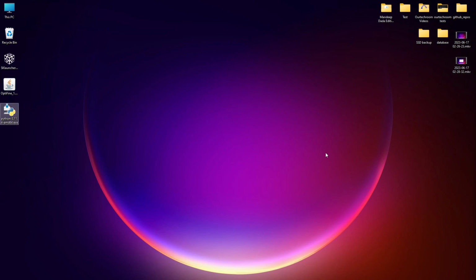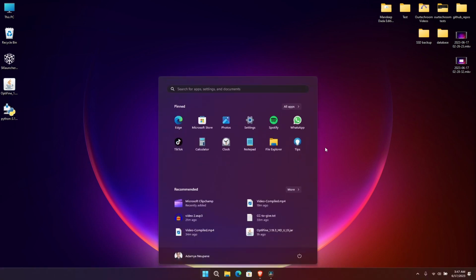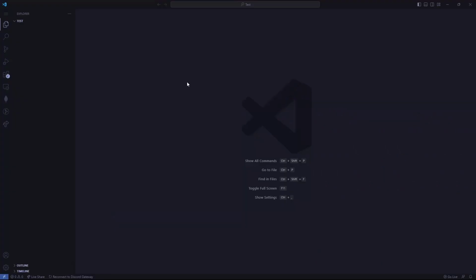Now this is all you need for setting up Python, but if you are planning on coding, let's set up VS Code while we are at it. I am assuming that you already have VS Code installed. If not, check out the link below on how to install and set up VS Code. Now let me open VS Code. This is my VS Code window.